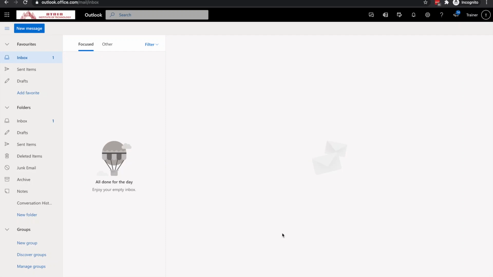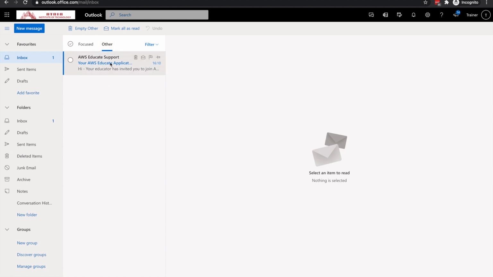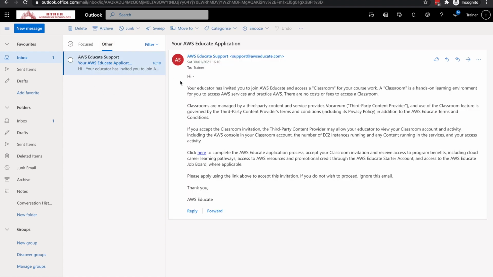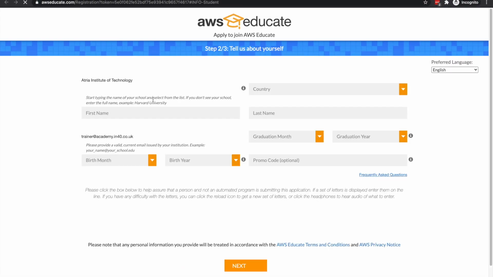This is a quick walkthrough on how you can get started with your AWS Educate account. First, you should have received an email in your inbox. If it's not in focus, just go to Other. Here I have the email. Once you have this email, click on the link which says "click here to complete the AWS Educate application process." Once you click there, it will ask you to fill in a form.